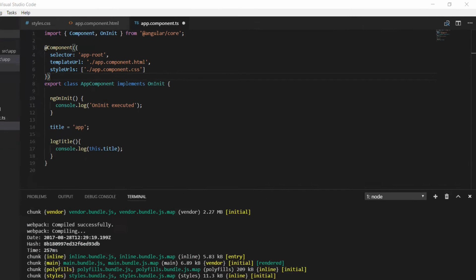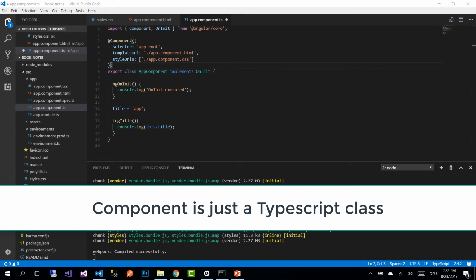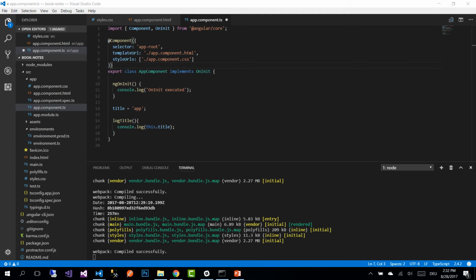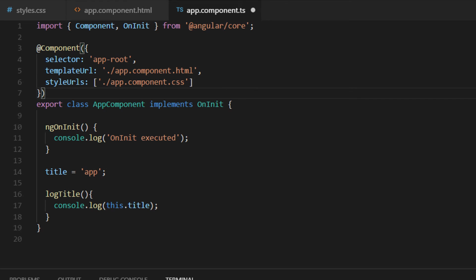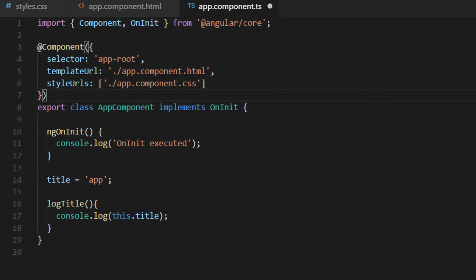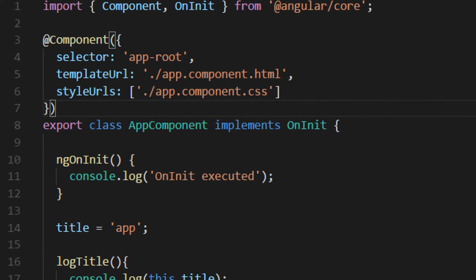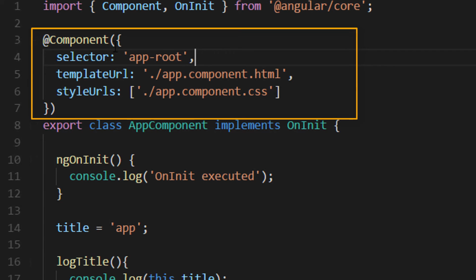As we have mentioned before, a component is just a TypeScript class. It remains just a class until we tell Angular that it's a component. To tell Angular that a class is a component, we need to use metadata. In TypeScript, we attach metadata by using a decorator, and the decorator for a component is this one here, which is the @Component decorator.